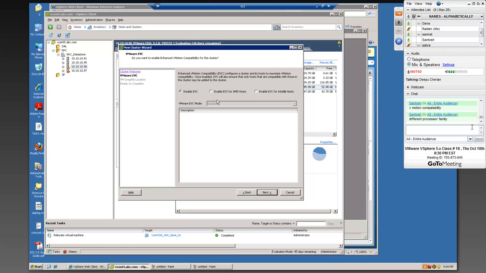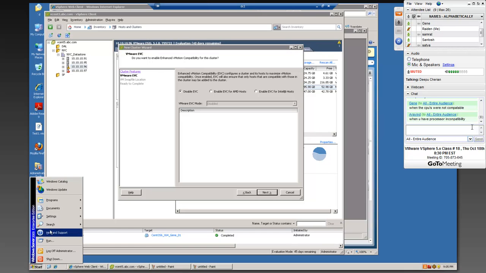This is a new feature, not very new. This was introduced probably around 3 years back. That is when EVC mode was implemented. By default it is disabled. You don't have to use EVC mode. You have to use EVC mode in certain cases. So I'm going to explain this problem. Before moving further, let me explain EVC mode. This will be an interview question for sure.